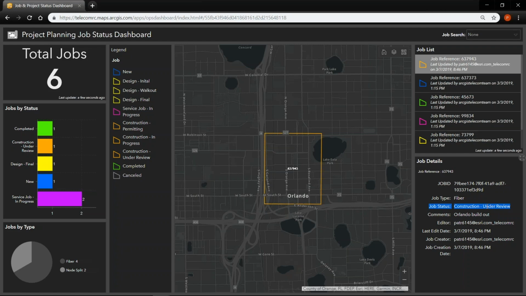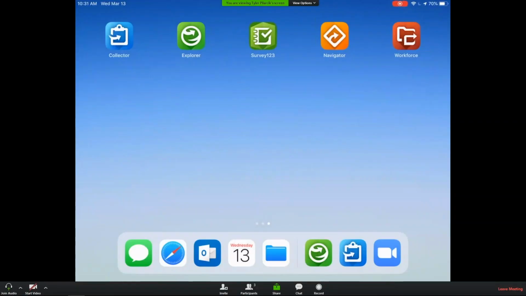So now we need to send our field tech, Tyler, back out into the field to take a look at construction and verify that it has indeed been completed. So I'll turn it back over to Tyler to perform our verification survey.